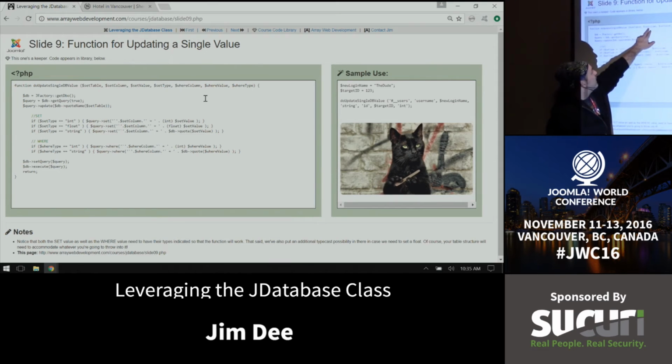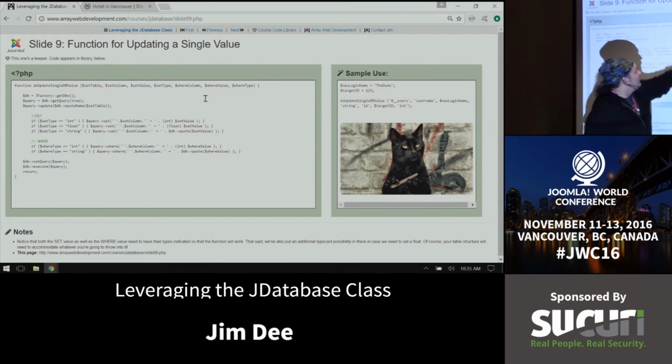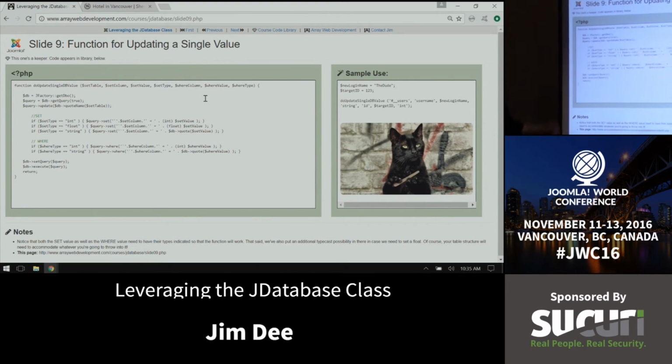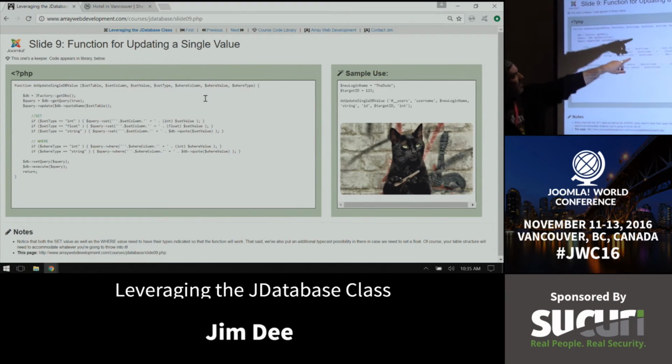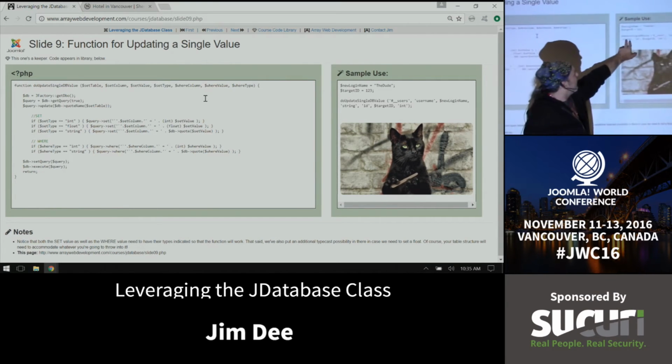This is the table I'm updating. Set the column to this, where the column is this. And then I've talked about which types they are. So over here I said the new login name was the dude, the target's 1, 2, 3, and then I've boiled it down to just this line of code.